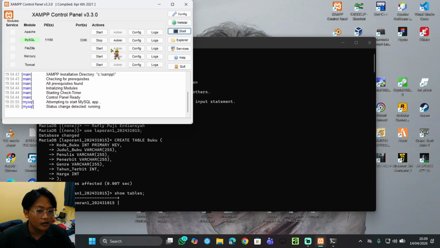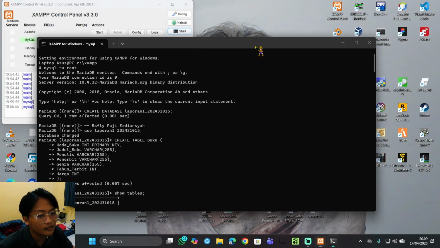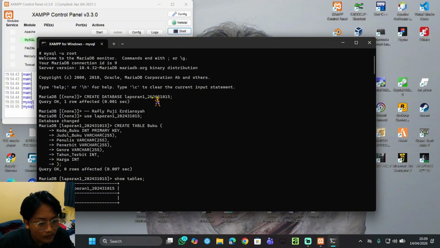We can access the command line by clicking PowerShell, and we log into the MariaDB database monitor as the root user by executing the command mysql -u root. After that, we are inside MariaDB. First, we create the database, and we can name it by the format laporan1_ followed by our student ID.